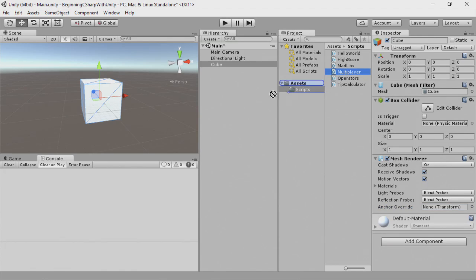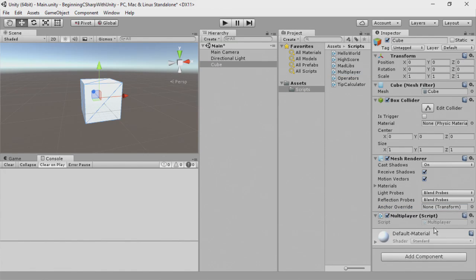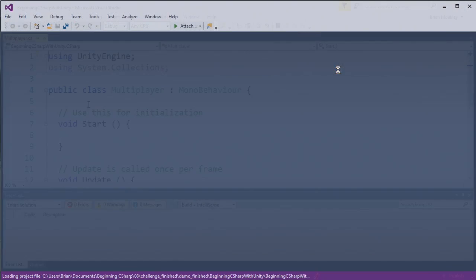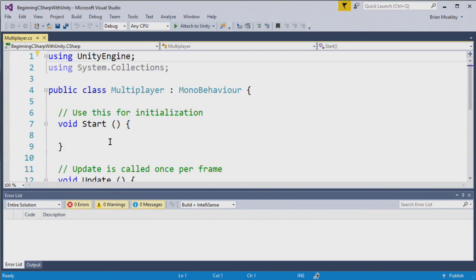Then I'm going to take my multiplayer and just drag it on the cube, like so. And you can see we have it right here. Now I'll double click and we'll start editing. So here we have our multiplayer script open.